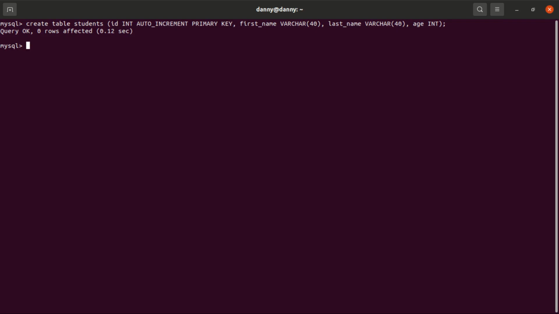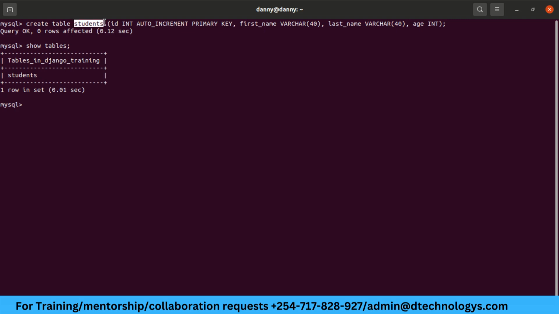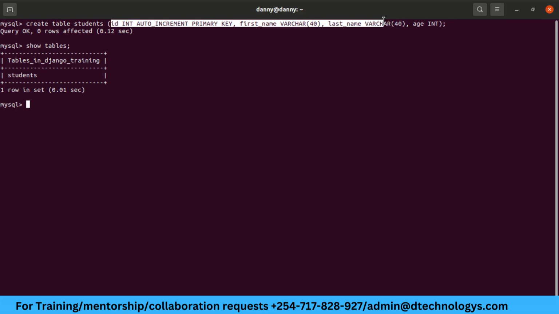So let's try to look at what tables we have for this database. So if we show tables, okay, so we see that we have a table called students. That's the name that we gave it here. All right. So if you want to see a description of the columns for this table, we can talk about describe students.